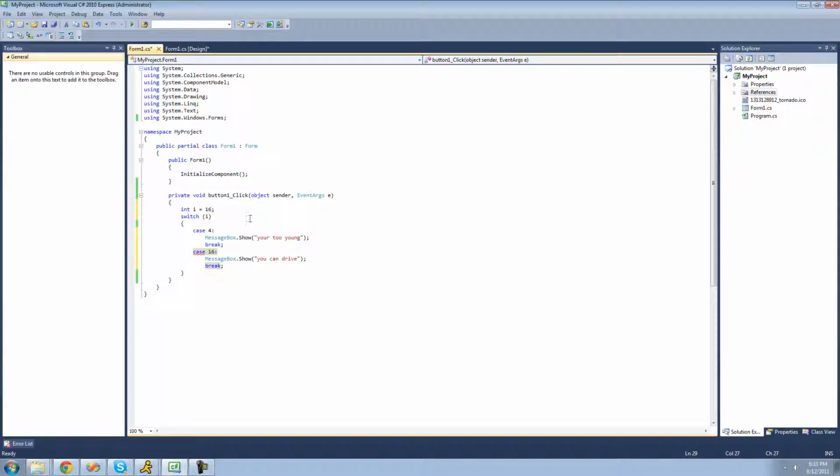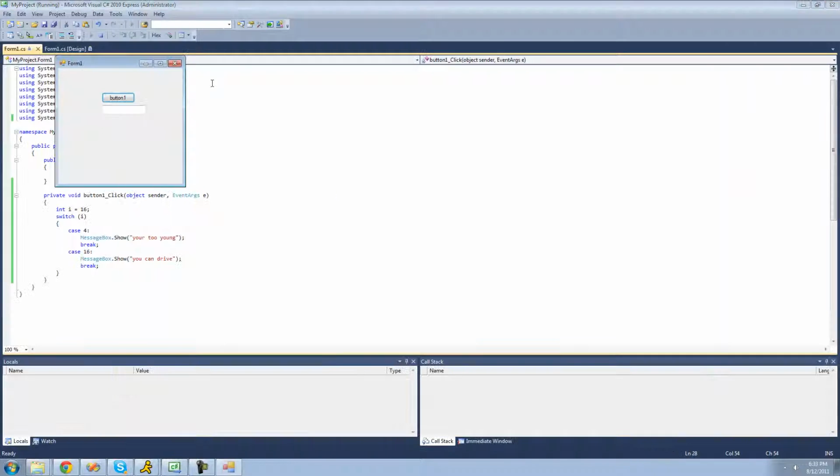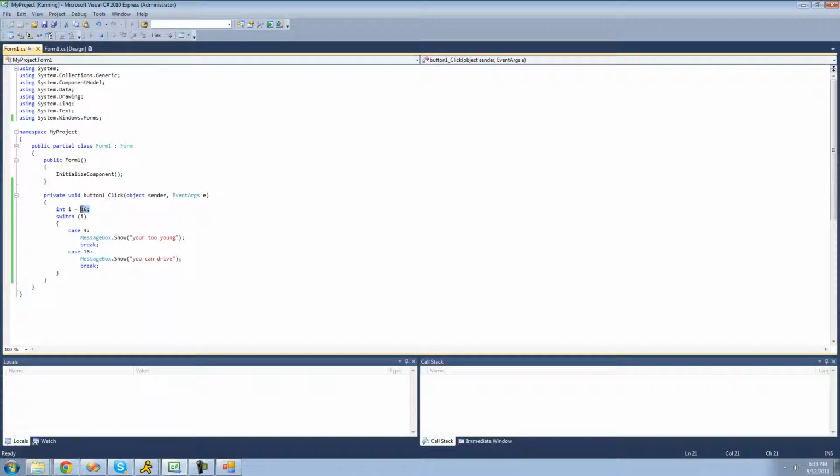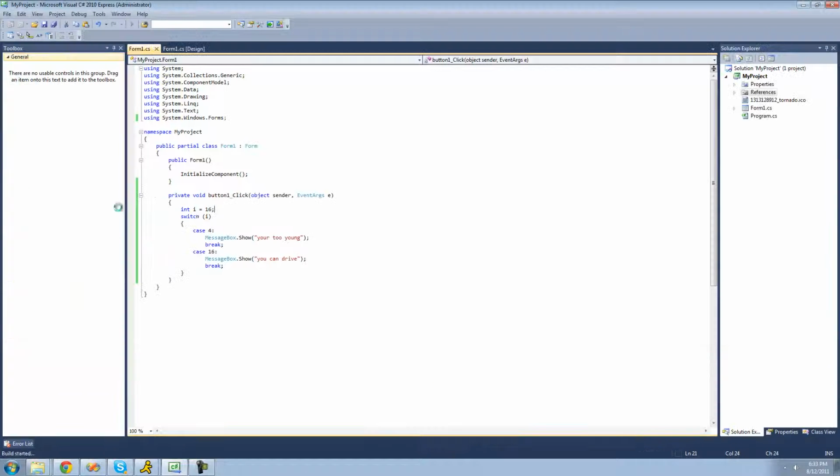Okay, so this is basically just going to check to see if i is 4, and if it's 4, we're just going to get a message box saying you're too young. If it's 16, we're just going to get a message box saying you can drive. Alright, so let's just go ahead and see if this works here. Yep, we get you can drive because i is equal to 16. If we set it equal to 4, then we get a message box saying you're too young because of this case right there.